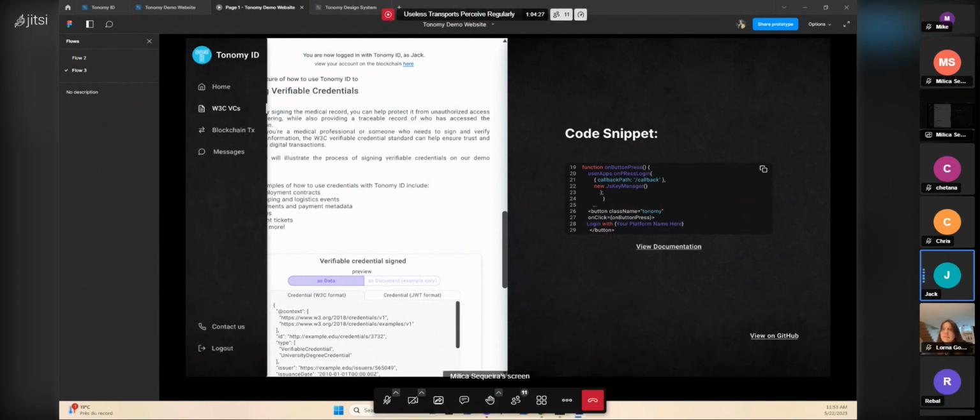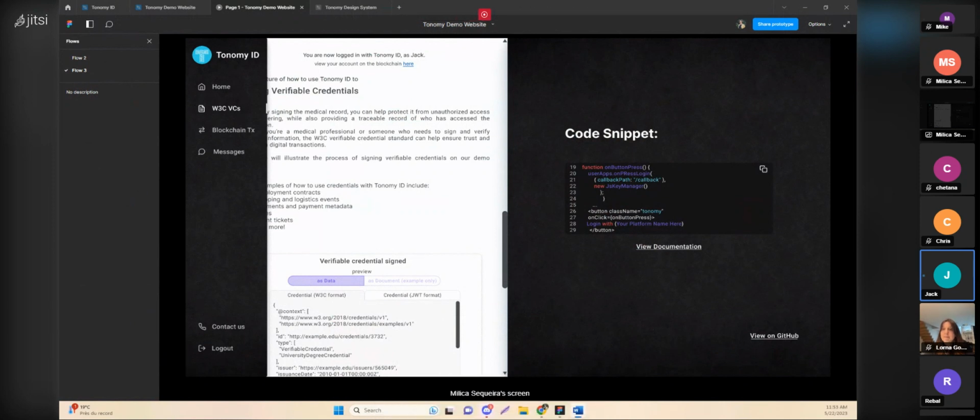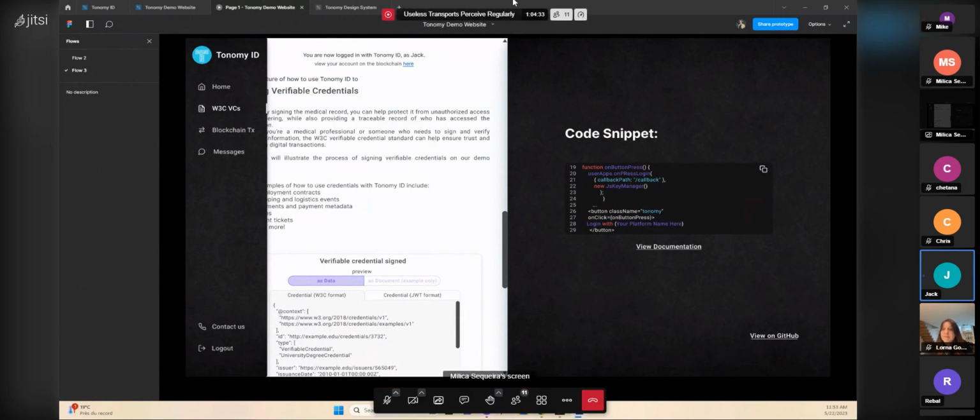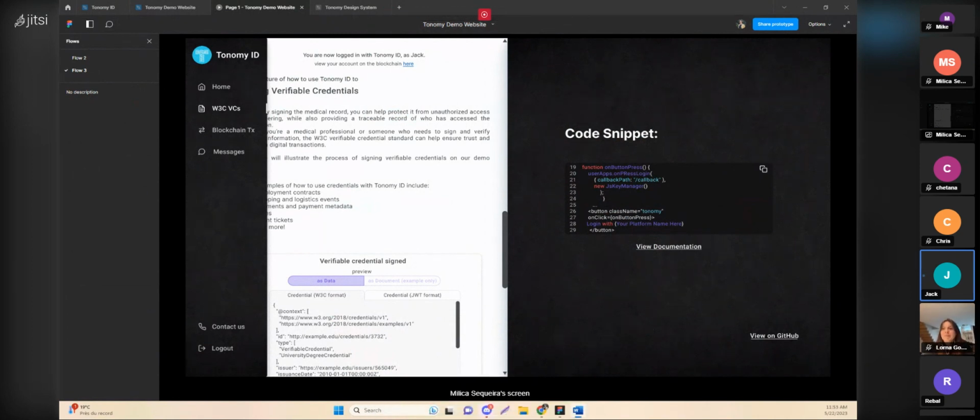So the Tonomy ID app, the mobile wallet that we created, doesn't have any of those technical terms in it at all. You won't know you're really on the blockchain. We don't use that word even. You don't even know you're using verified credentials, which you are. The demo website is a different story. We use it there to showcase the technology. It's not an external app that we'll be selling. It's really just to give you some insight into some of the things happening.